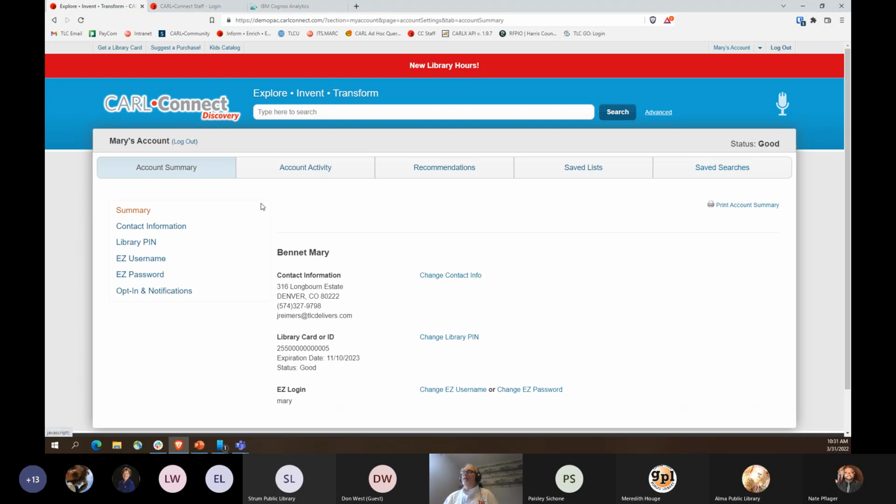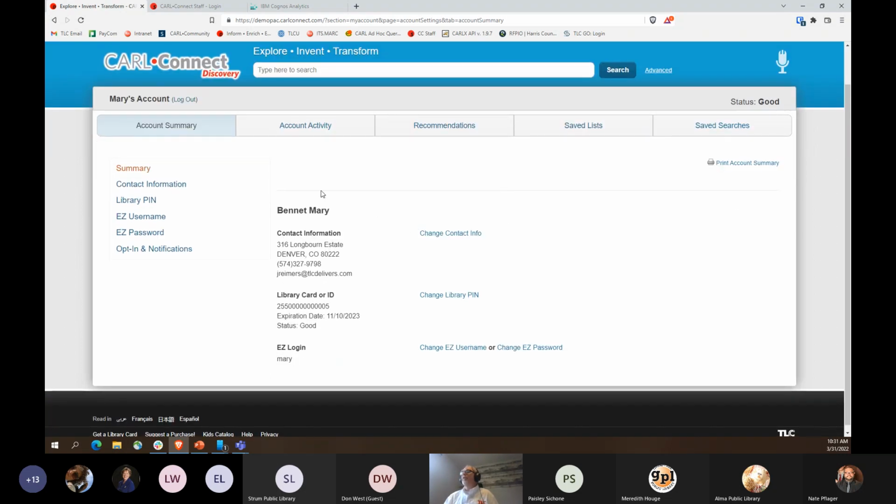whatever verbiage makes sense. Within the account, again subject to library policy, users can change their contact information, update address and phone number. A lot of times address updates do require library validation to prove that you're still in the library footprint, but patrons can change their contact information if you allow, and change the library PIN.